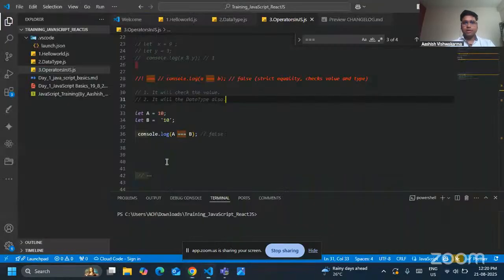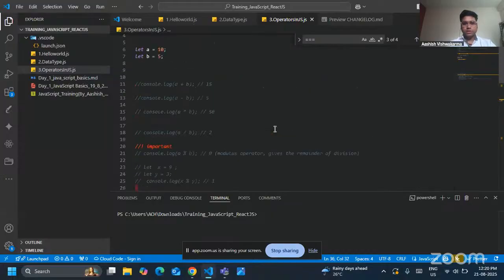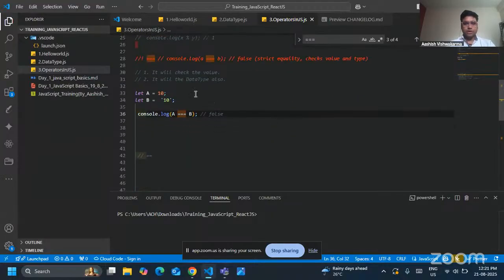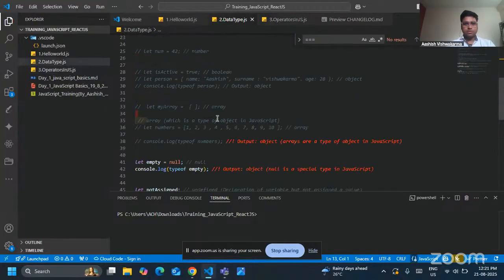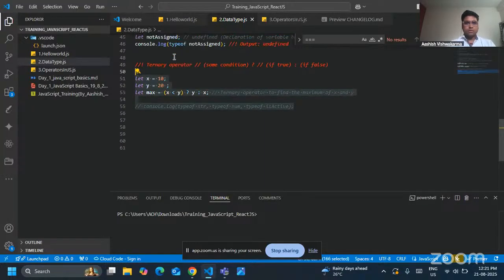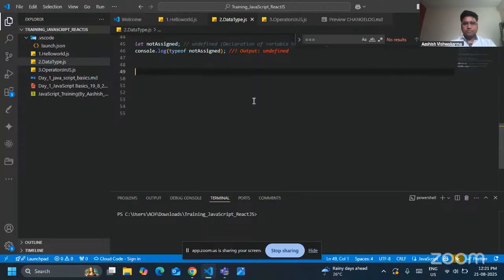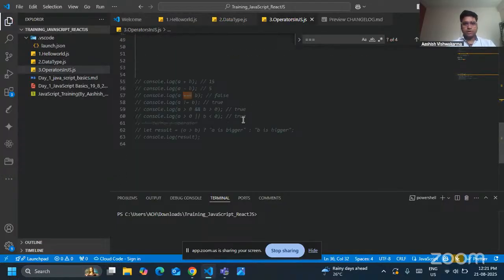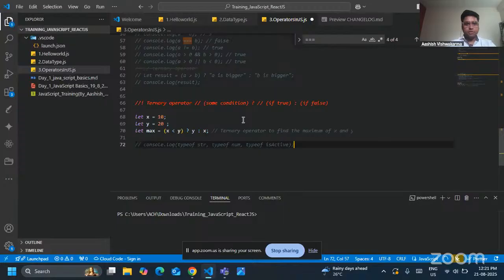Let me create a new file, and let me run this code that we have. Okay, let me go to operators. Inside operators, let me copy this, and show how we can run our JavaScript file. Those who joined only today don't know how to run a JavaScript file, so let me tell them as well.